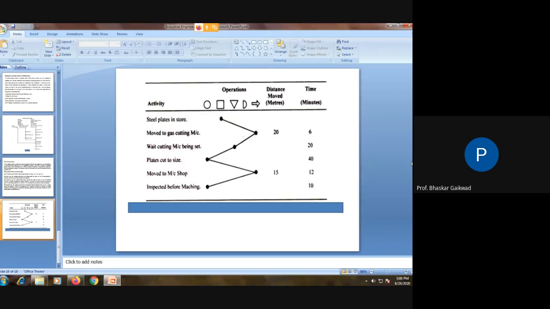After stores, we'll bring this material for drilling, so operation will be there. Once drilling is over, it will go to the CNC machines. Again, transportation will be there. And on the CNC machine, maybe boring or turning operation is there. This is the operation that is called turning, boring, etc., and it comes under the circles.